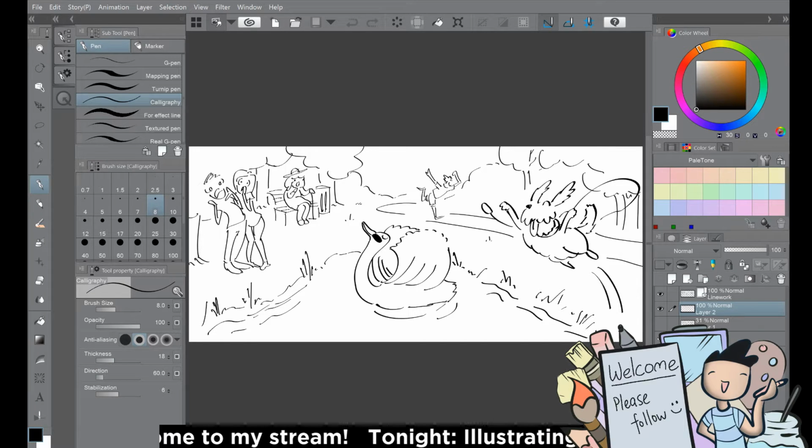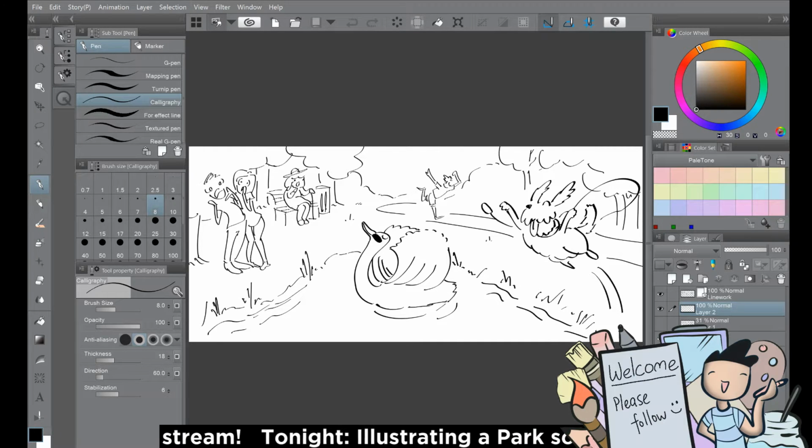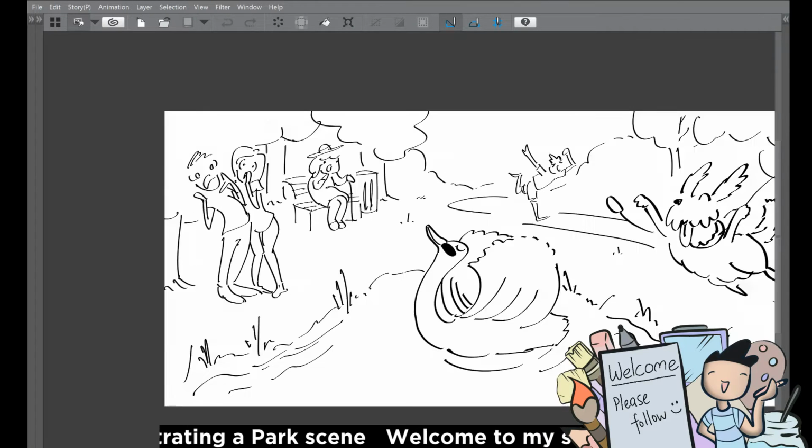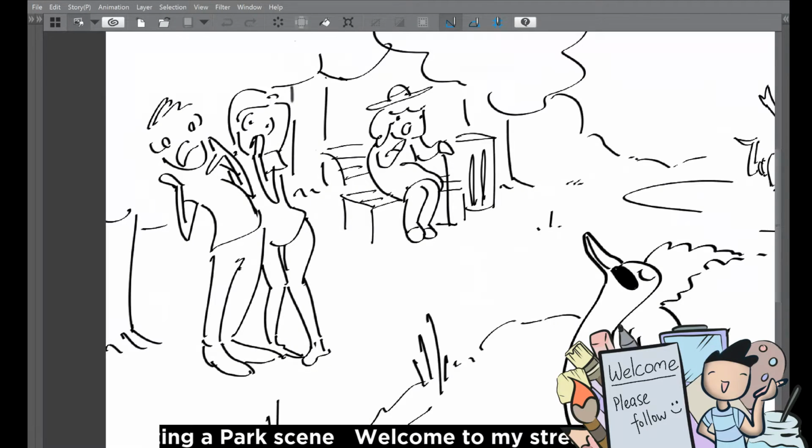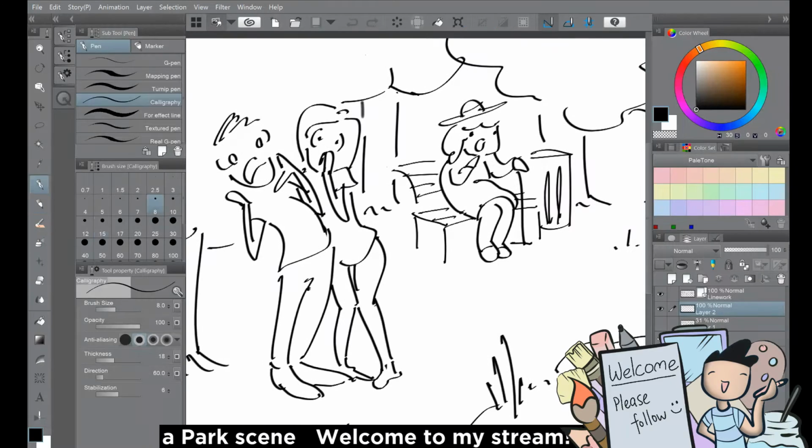Anyway, as I was saying, today I am illustrating a park scene. And I've made this preliminary sketch just in Clip Studio Paint, and what I'm doing is just refining it, trying to get a bit more structure and refining the body language of some of these characters.